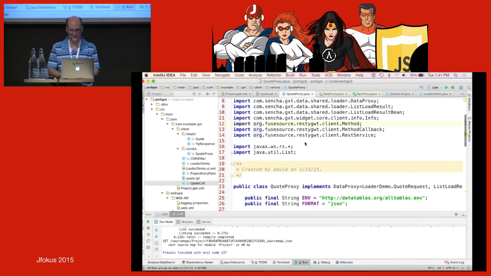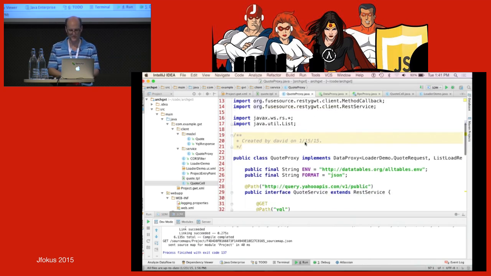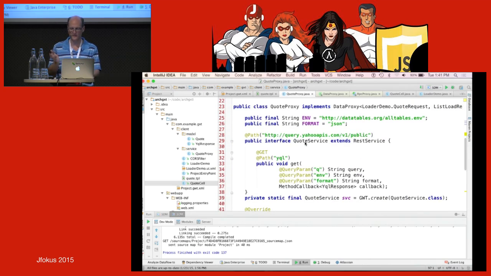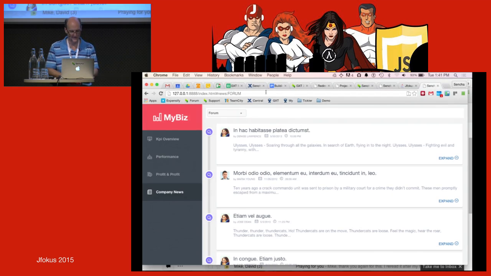I have a sample project here where I wanted to create a widget that would populate from the Yahoo API that does stock quotes. It's just a simple REST API, which is completely undocumented, but several people have reverse engineered it and posted on Stack Overflow. So I borrowed it. It looks like this.